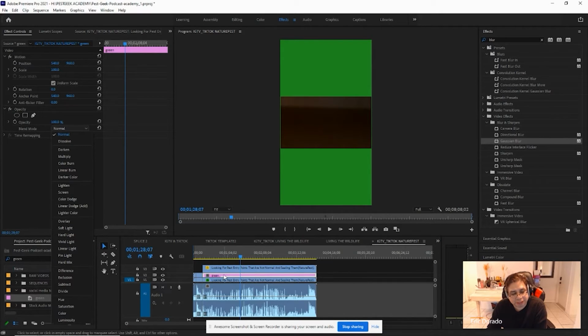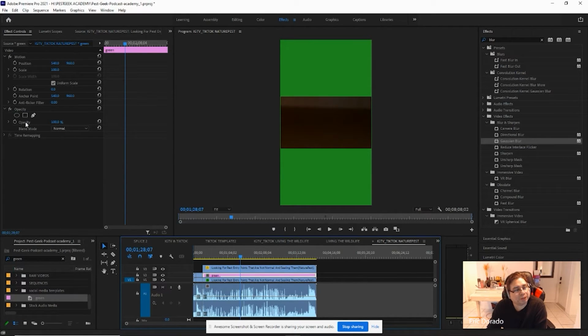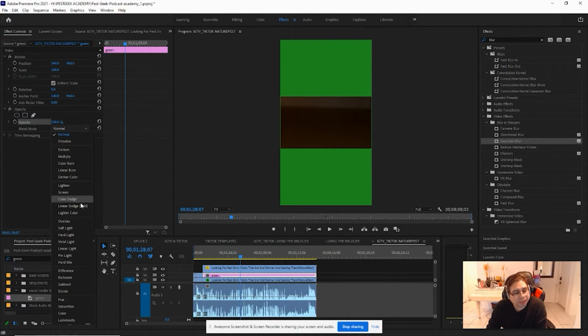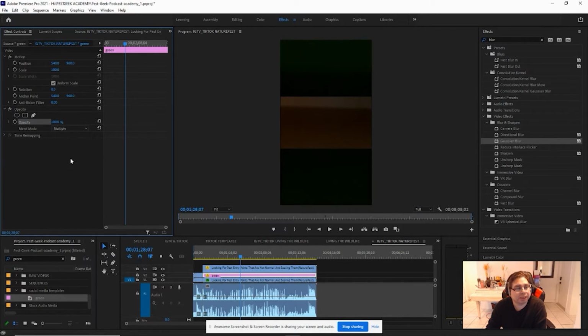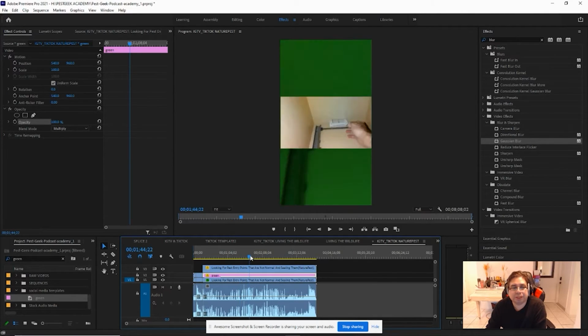So let's do that. Let's select the green. We're going to go to opacity. Right below opacity, you have a blend mode. You're going to drop that. I'm going to go with multiply. There you go. And you can play around with that to see what blend works best with your colors.